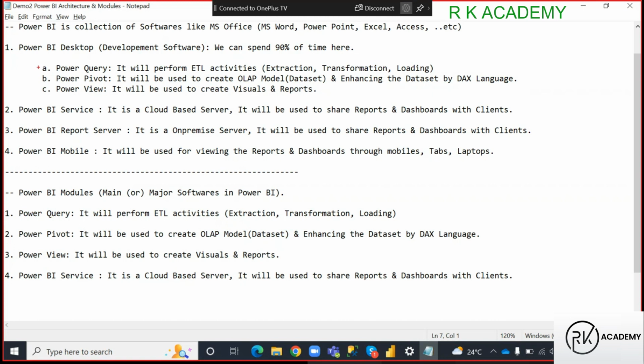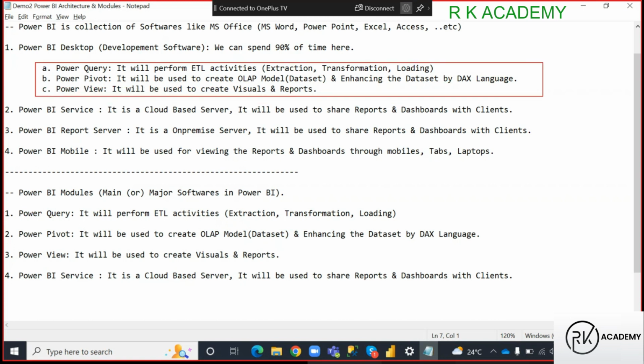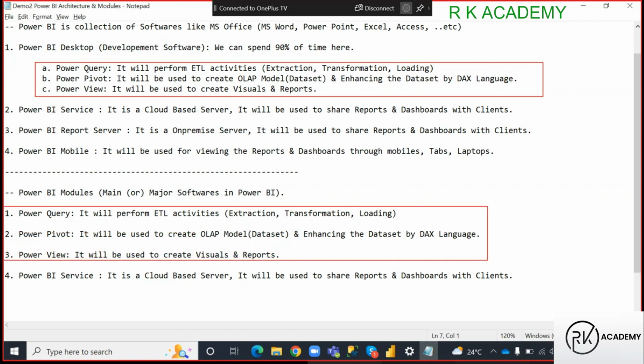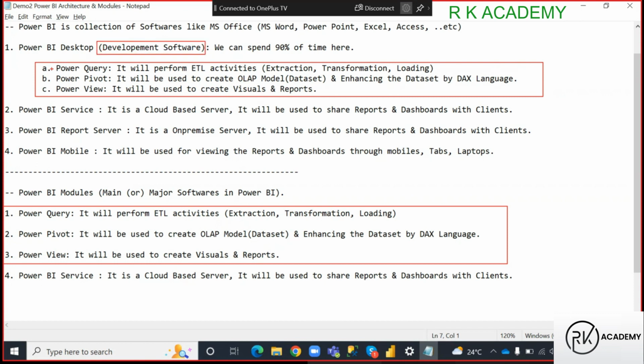Power Query, these 3 sub softwares. Those are very important because of what, guys? Power BI Desktop is what? Development software. It includes how many sub softwares? 3 sub softwares. So we are going to spend 90% of the time here. That is why those 3 are very important. Am I clear, guys? Because 90% of the time we are going to spend with this.